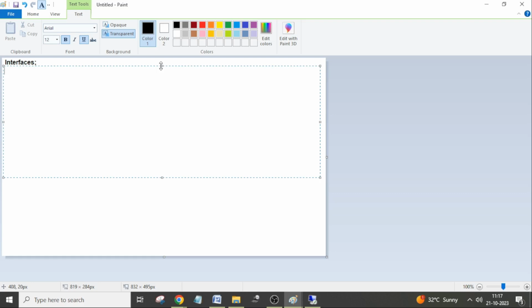Okay, hello all. Today we'll discuss interfaces in SAP ABAP. So what is the interface? Without implementing the methods. Yeah, so that interface we discussed in object-oriented programming, that is for reusability. That interface is different and this interface is different.